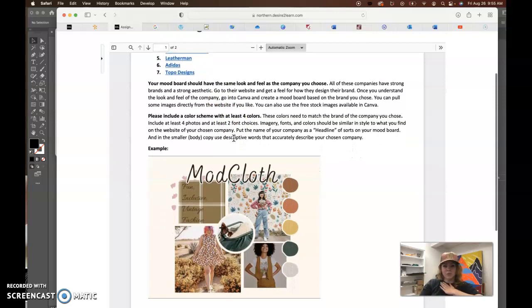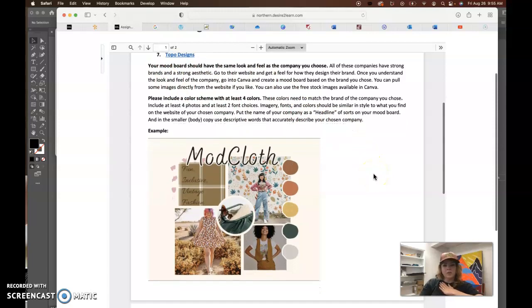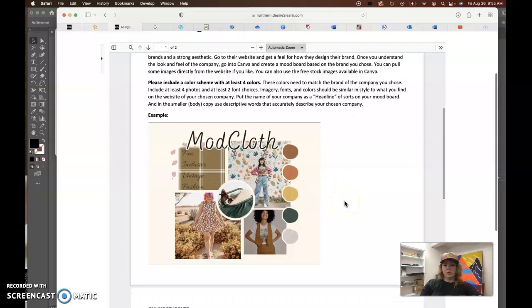So like I said, the mood board should have the same look and feel as the company that you chose from the list of 7 here. All of the companies above have pretty strong brands, pretty strong aesthetics and looks and feel. I like to say look and feel for brand, but brand is kind of the look and feel of the company. So just get an idea of their brand and how they design their website and some of the things that they have on their website. And then you can go to Canva and actually create your mood board based on the company that you chose. You can pull images directly from the website of your company if you like, or you can also use the free stock images available in Canva.